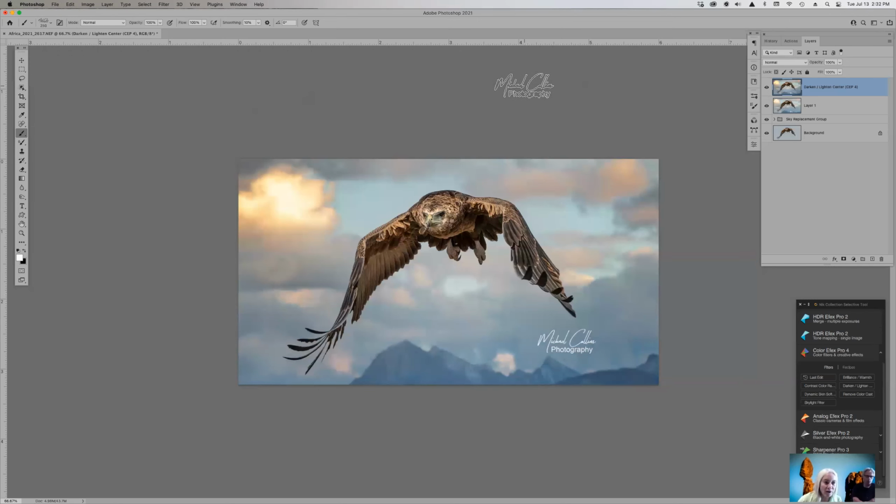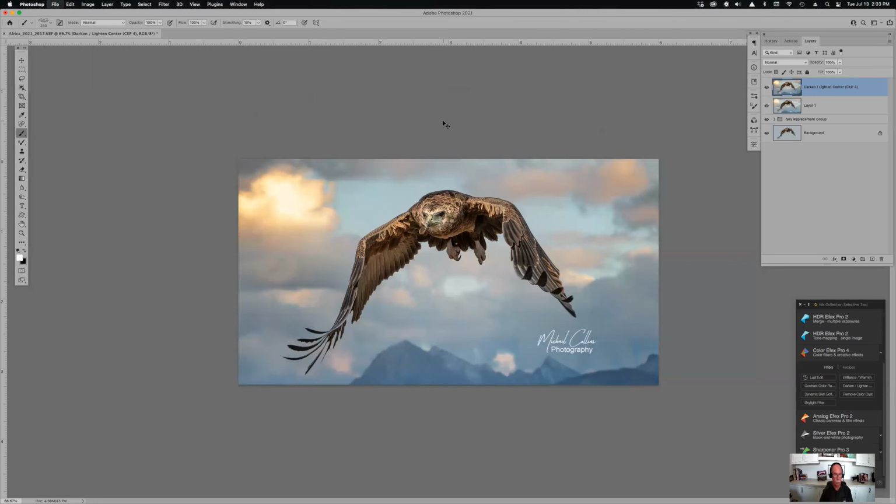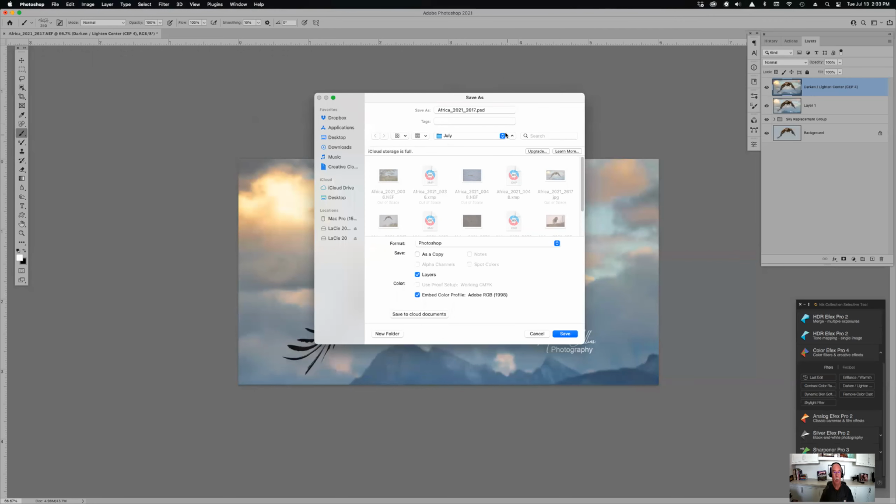So Mike, where are you saving this copy or this image to? This image I'm saving to what I call my July folder. And where is that? I made a folder for July for Photoshop parties. It's just on my desktop actually.